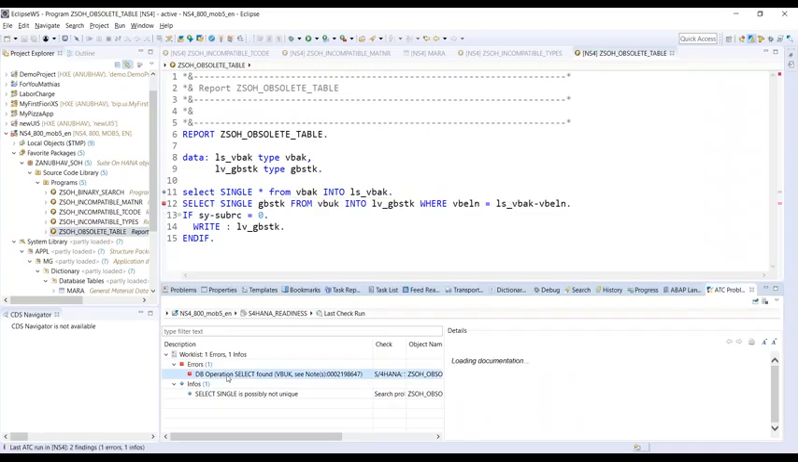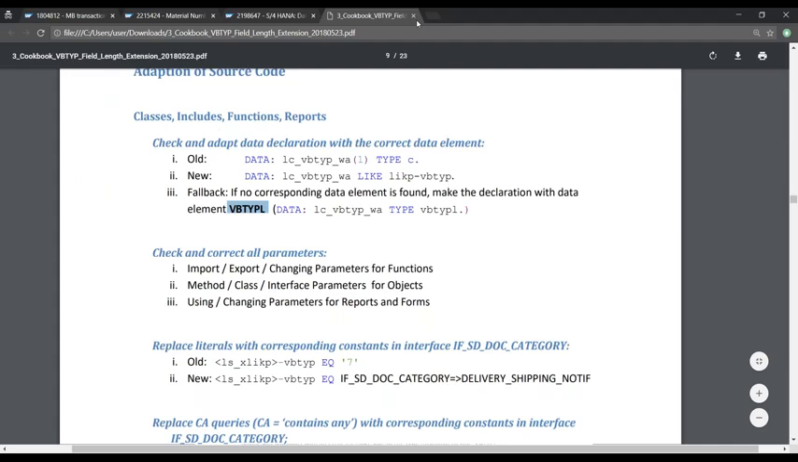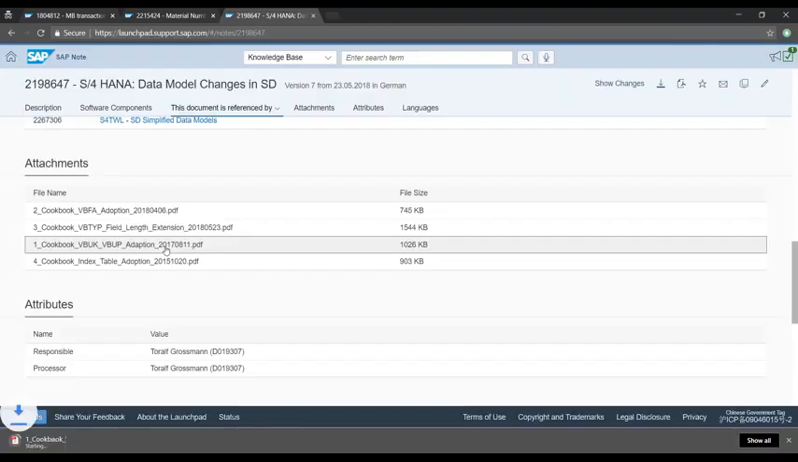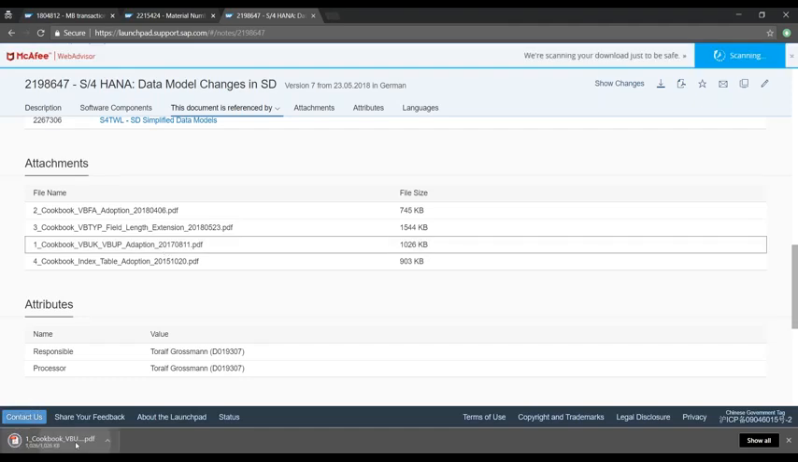And now see DB operation. Note number is 2198647, the same note number, guys. And you can see VBUK, VBUP adoption. Yeah, with some date it is telling you. Let's take this cookbook document. Open this up.